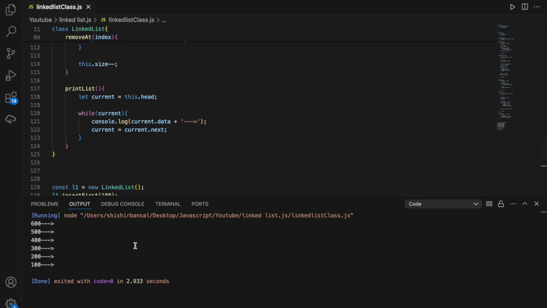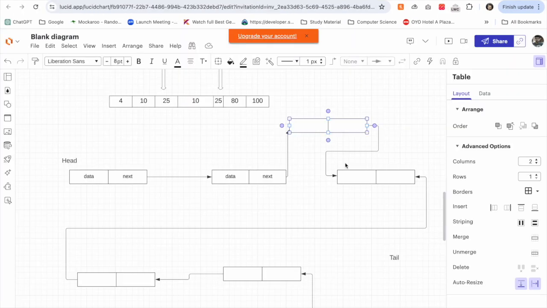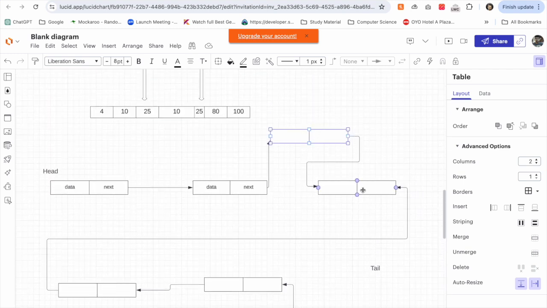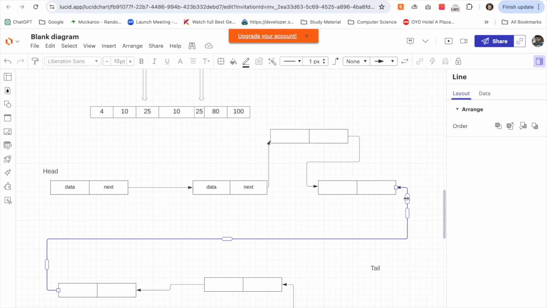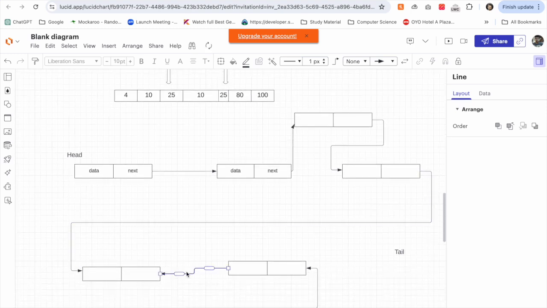Oh, it's coming in separate lines. So first 600, then 5, 4, 3, 2, 1. So I think we are adding from the last. So first node, then on top, then on top, the reference way. You can do it in a reverse arrow way also, it's up to you, but the direction should be only in one direction. It cannot be otherwise in a simple linked list.